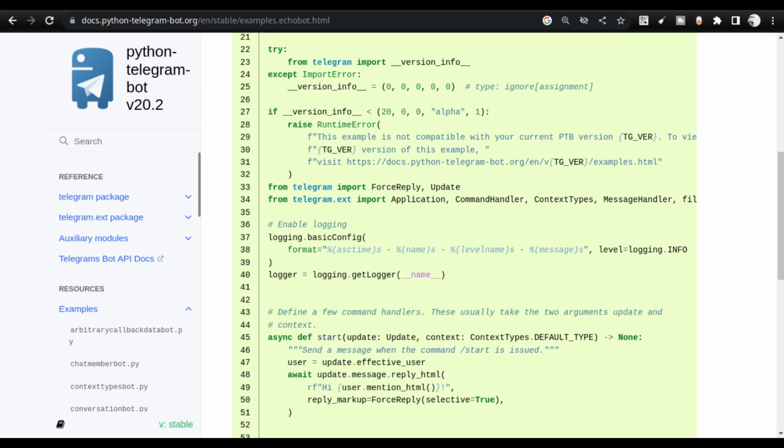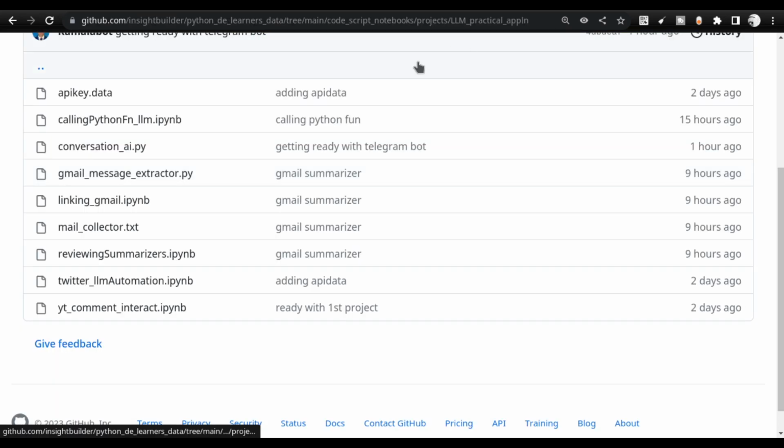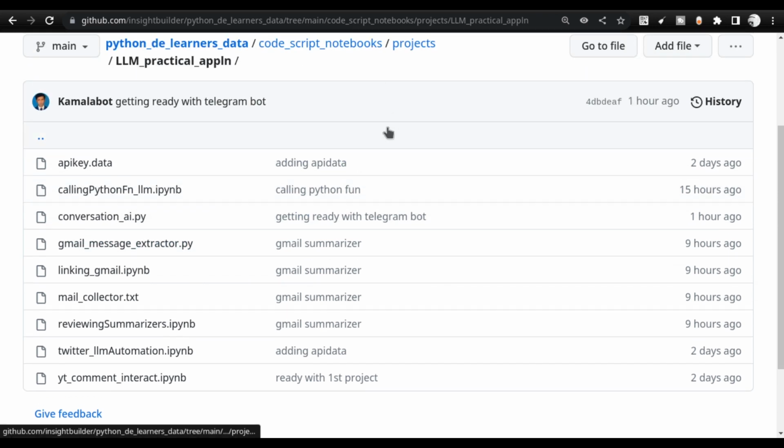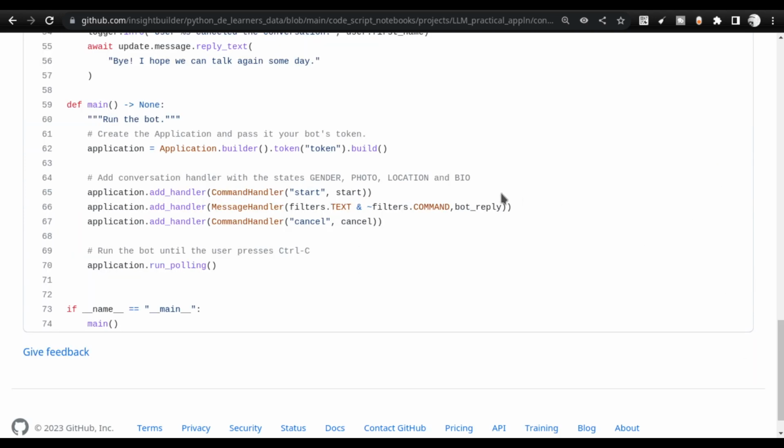Just a minute. The code for this particular Python script that I'm talking about is already updated in the GitHub repo, the usual GitHub repo where I always upload all my code. It is under conversation_ai.py. Just a minute. So this is the code that you'll be following. This is the code that is getting executed at the backend.